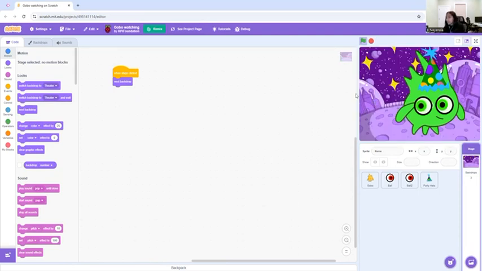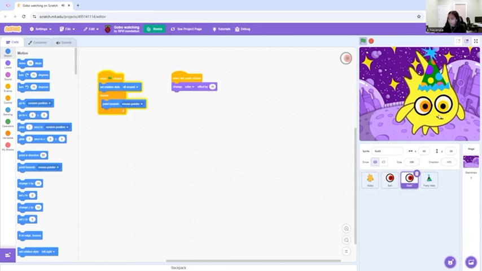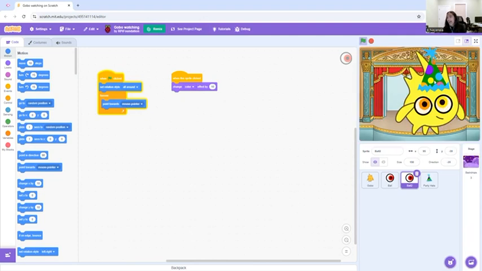So in conclusion, I have this fun little game where Gobo always follows the cursor, and I can change the colors of the eyes and Gobo, and change the backgrounds plus the hats.